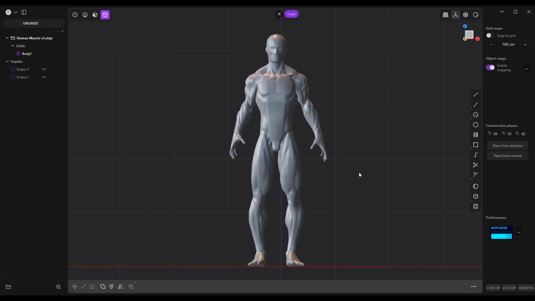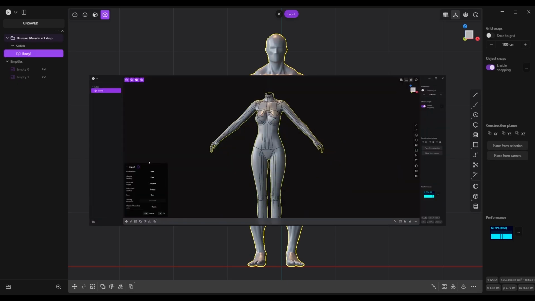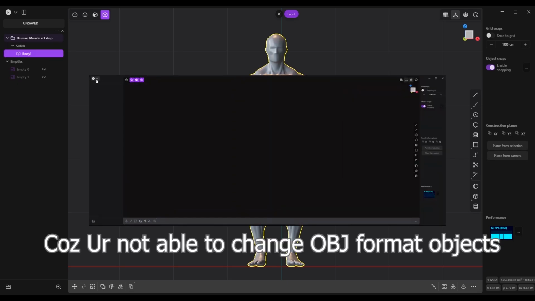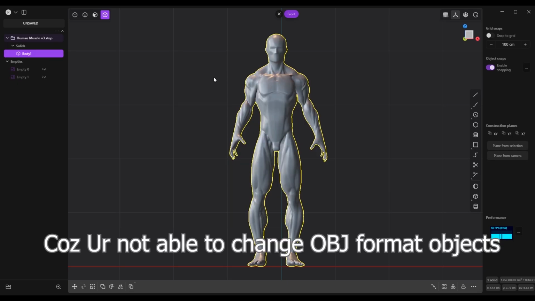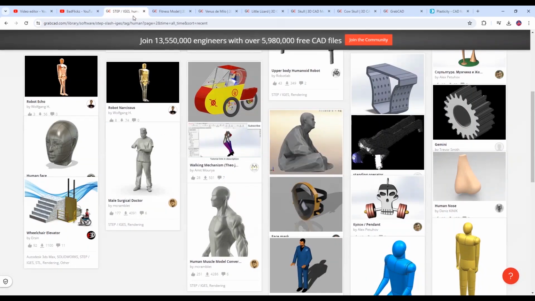Alright guys, if you're struggling with importing objects in Plasticity, there are some tricky ways to do this. Some guys do it through Moi 3D or through FreeCAD, converting into STEP format. And what I found is just this site, grabcad.com. You register on it, that's it.